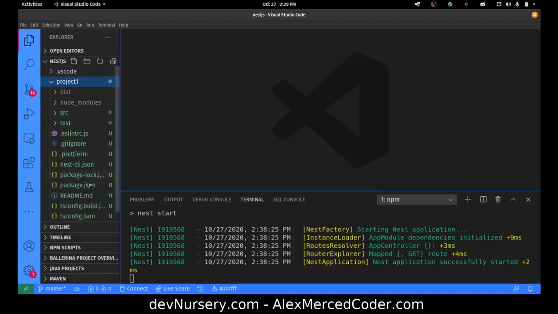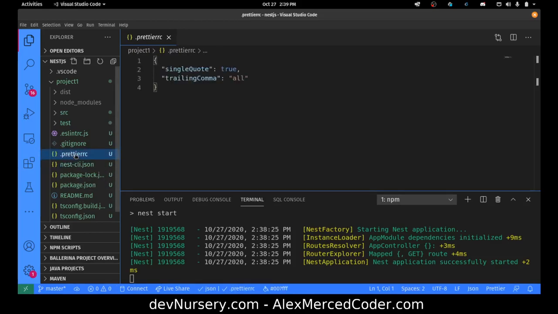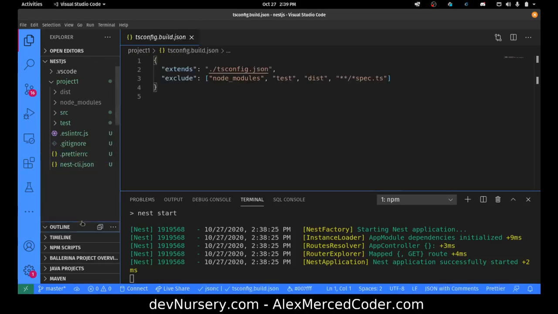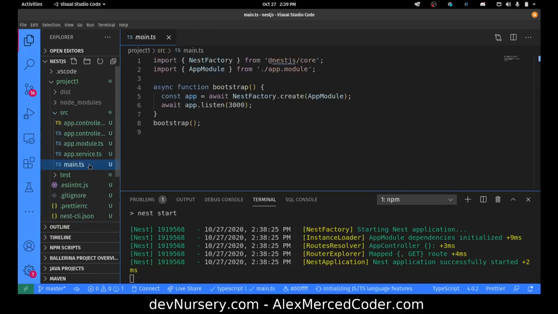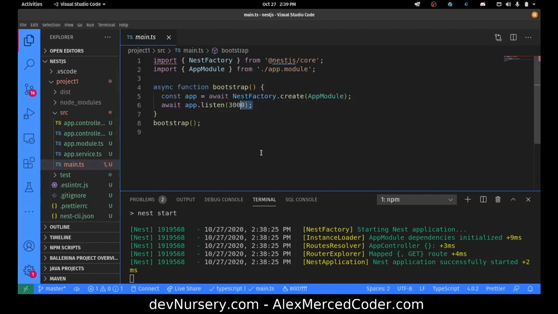So here's our project. These are all our TypeScript config files, our package.json for npm, and the Nest CLI config. I think one of these files is where you choose the port. Anyways, let's go into source, which is generally where we do our work. The entry file is main.ts, so this is where the project starts. There we go, it's port 3000.